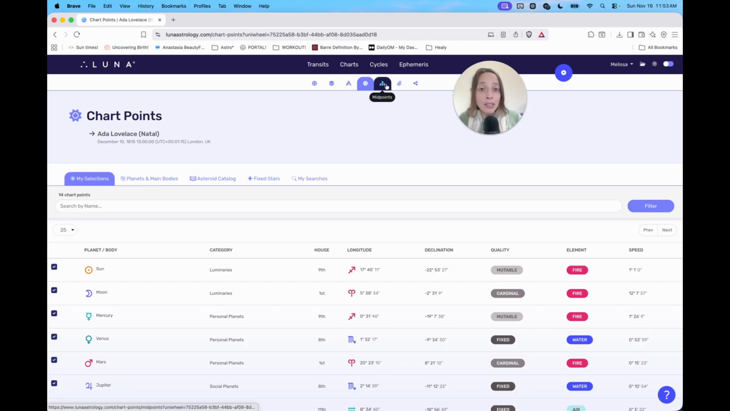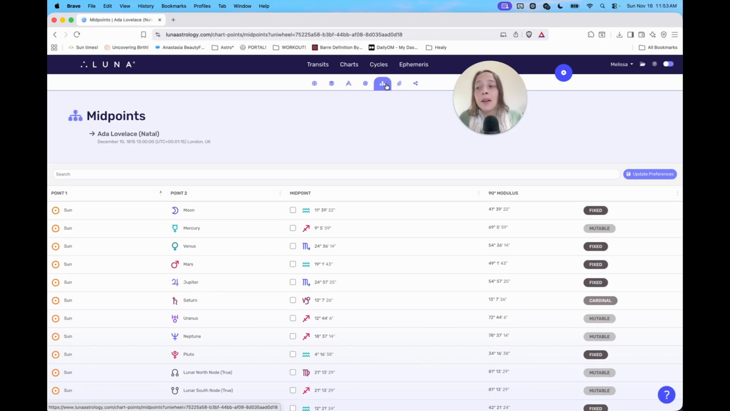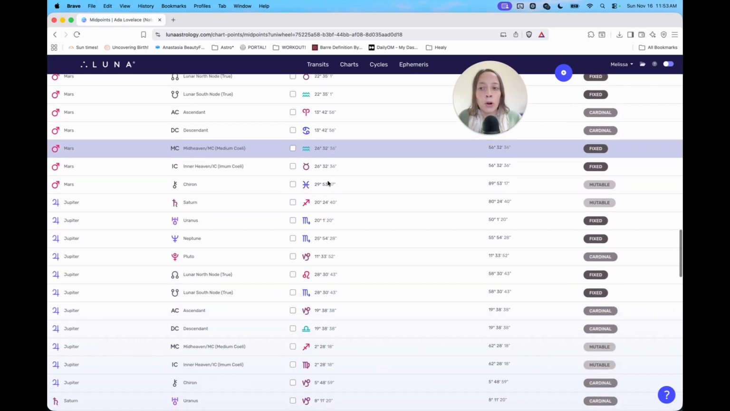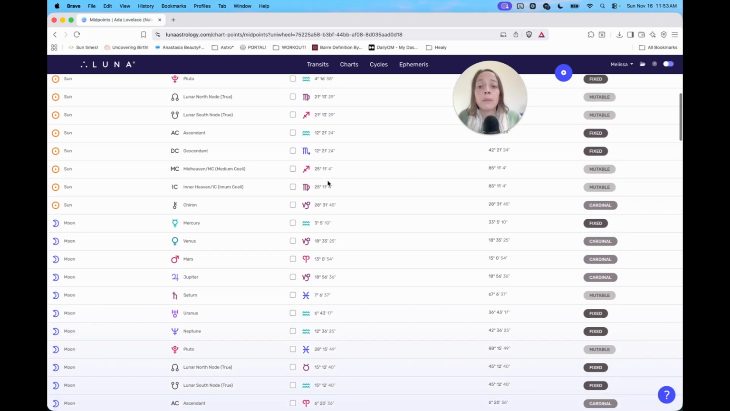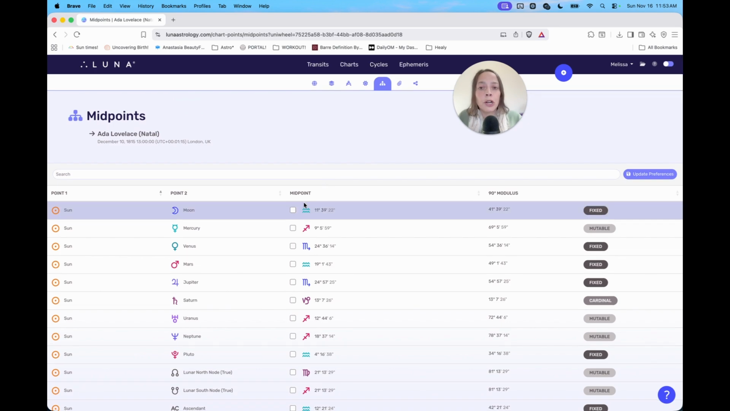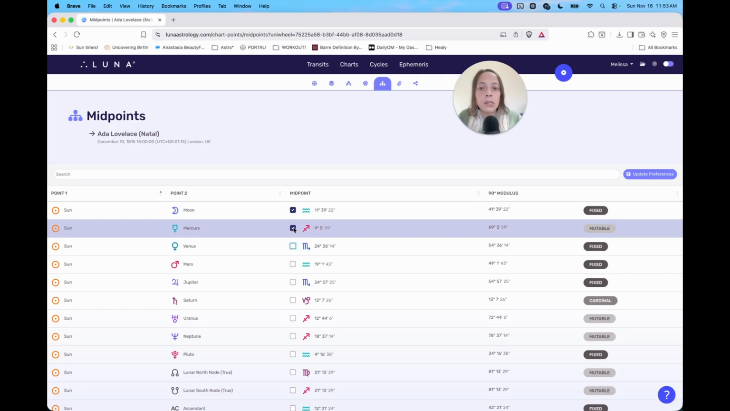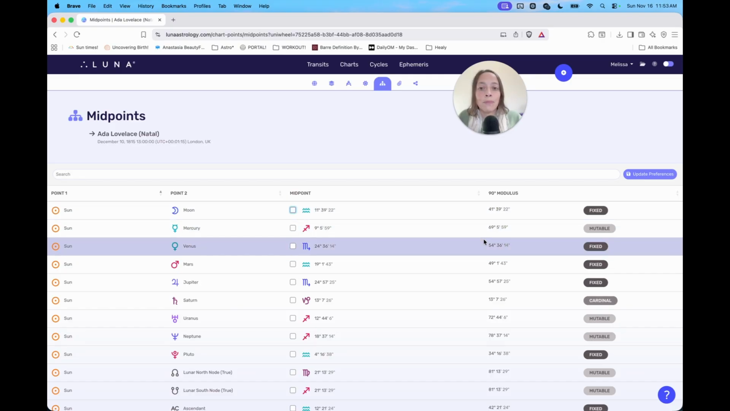All right, our next data sheet is midpoints. Midpoints are an especially helpful tool, especially during retrogrades, and LUNA calculates all of the midpoints between the chart points that you've enabled, and they're organized in planetary order. Now, if you'd like the midpoints to actually show up on your chart, you would click on the checkboxes here, and then you'd update your preferences. And you can just as easily uncheck them.